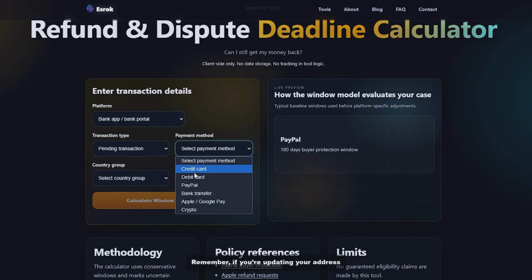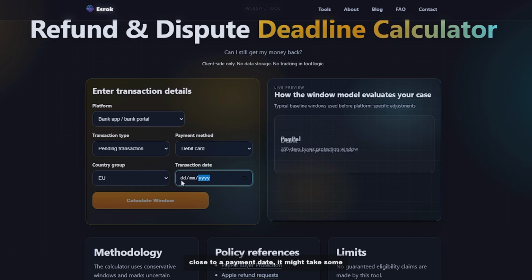Remember, if you're updating your address close to a payment date, it might take some time for the changes to reflect. If you follow these steps, you should be all set.